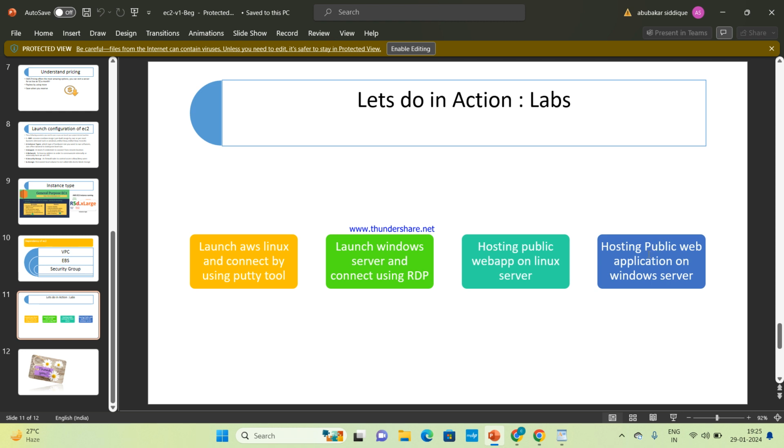Clear, everyone? So today what we are going to do, we are going to launch Windows Server and we are going to connect to Windows remotely. And we are also going to do website hosting on Windows. Clear? Okay.